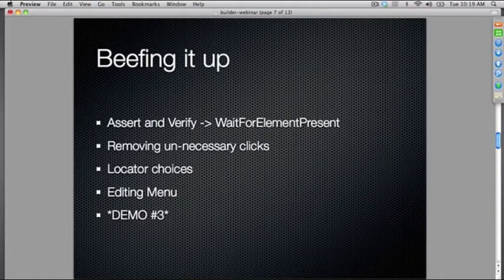So the next slide, beefing it up. A lot of people generate asserts and verifications, and those are great. But in Selenium 1 specifically, they can be a big problem, because if you do an assertion while a page is trying to load, you're going to get an error, and the error is not actually pointing out a real bug. Timing is a really frustrating part of automation, so I'm going to show you real quick how to remove asserts and verifies, or add a step before them for a wait, just to make the test dynamic. It also helps your test run a little bit faster.